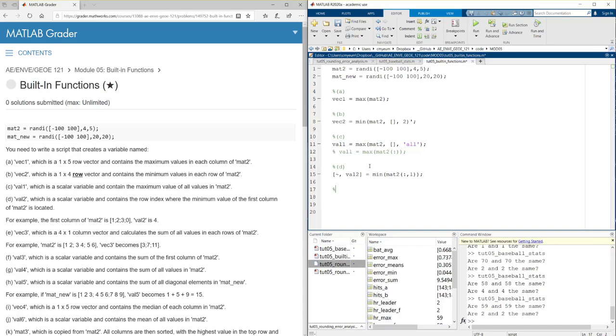Okay. What about E? E is the vector 3, which is the 4 by 1 column vector summing up each row. So we already did the practice of using the sum function, right? So mat2 row direction is the second. So horizontal direction is a 2, right? F is a value 3, a scalar variable containing the sum of the first column of the mat2. Sum mat2 first column, right?